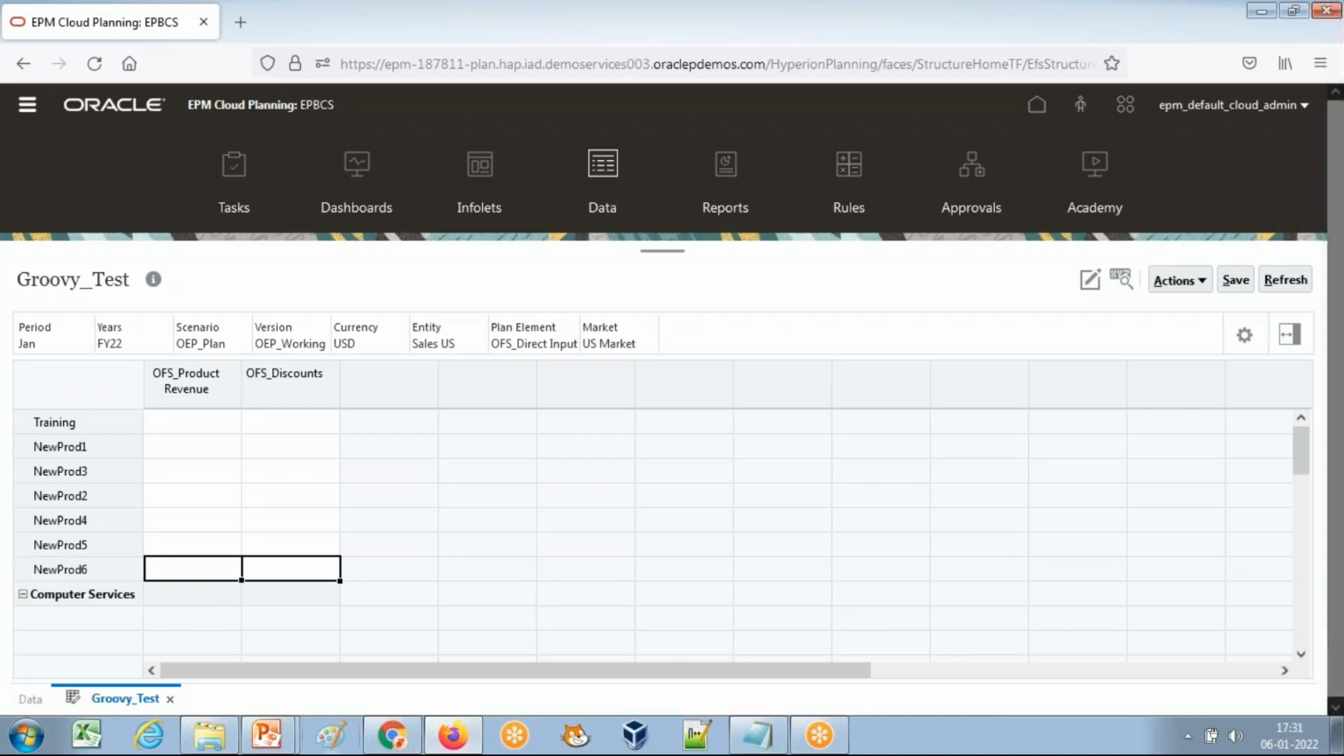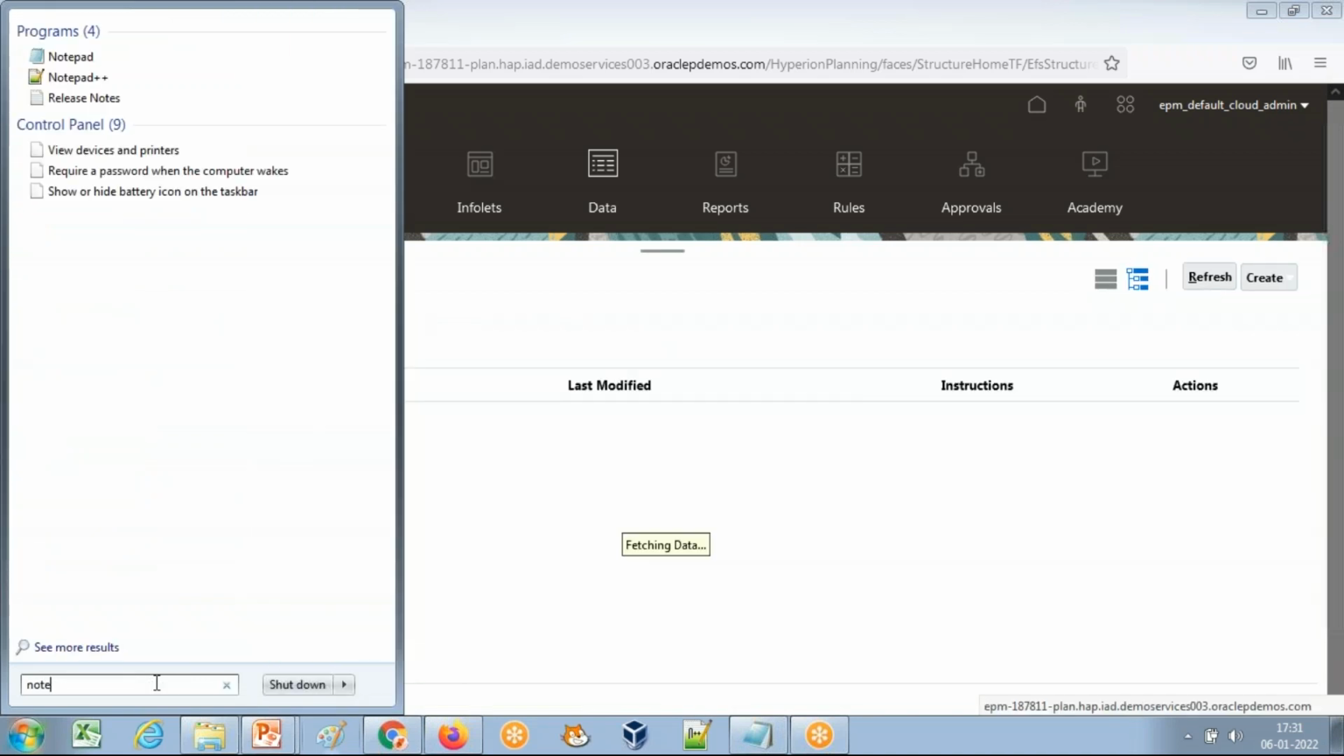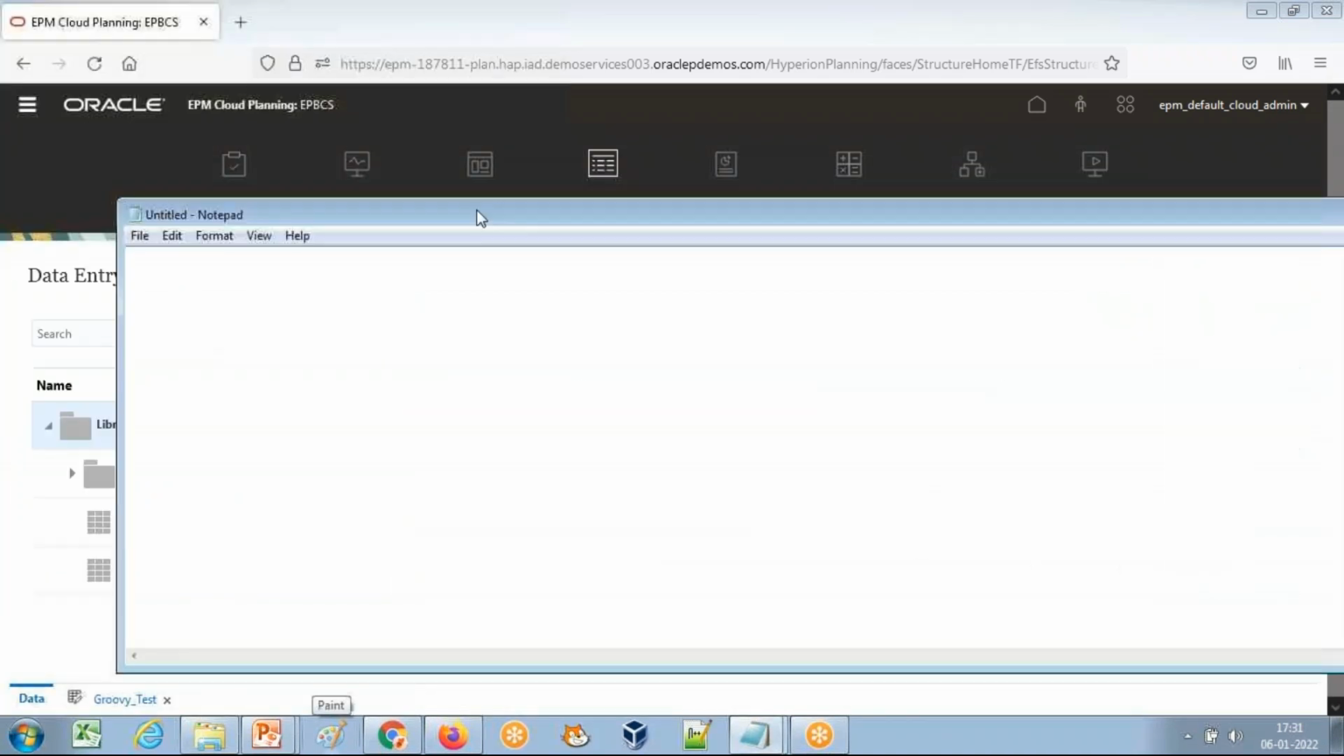We're going to do this in 3 steps. First, I'll be writing a Groovy script. Step 1, create a Groovy script to add a new member. You need to make sure the given parent dimension member must be enabled for the enable dynamic child option.